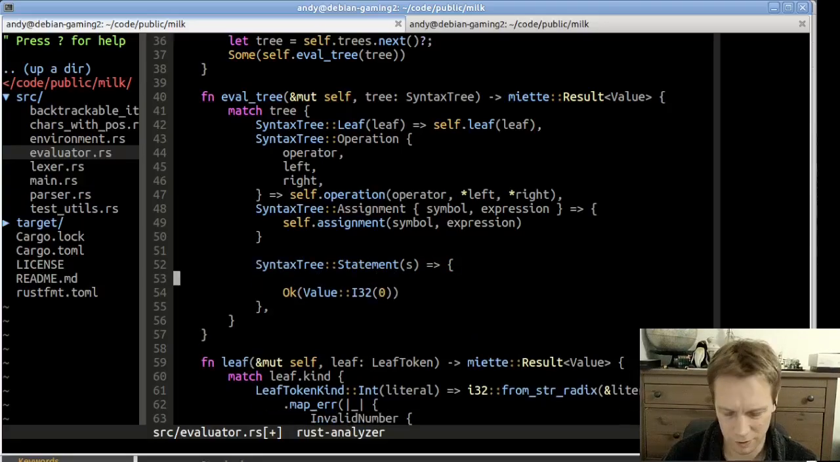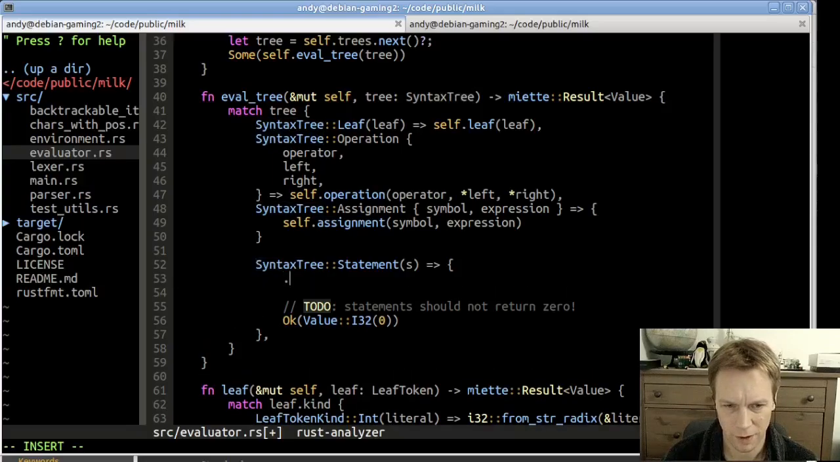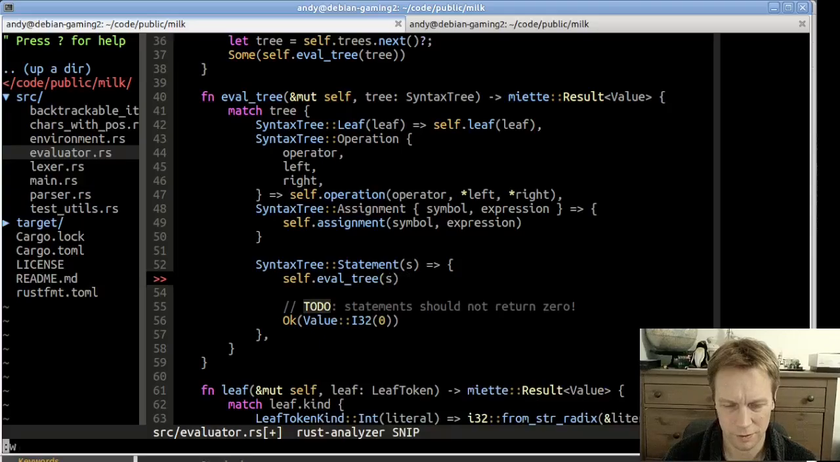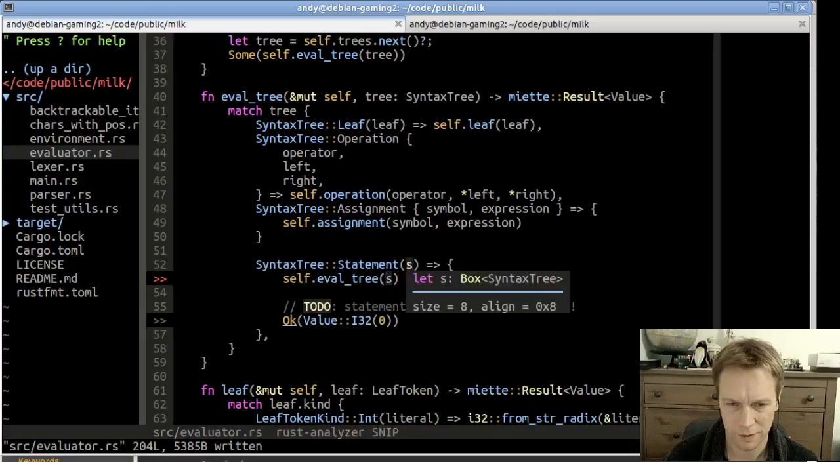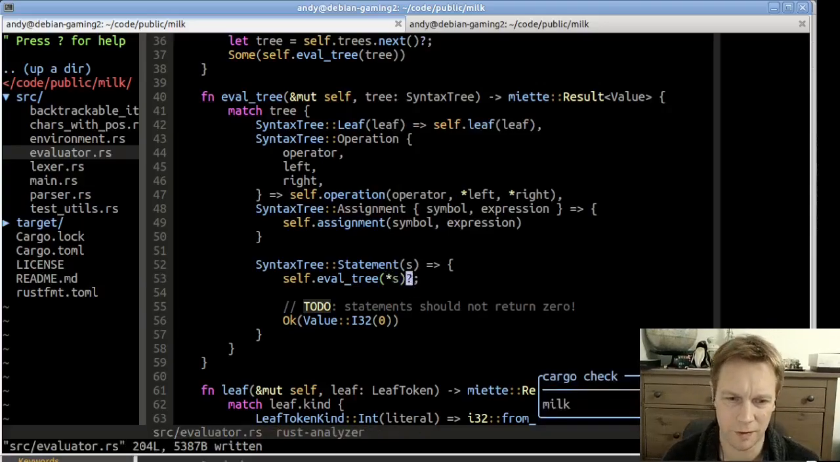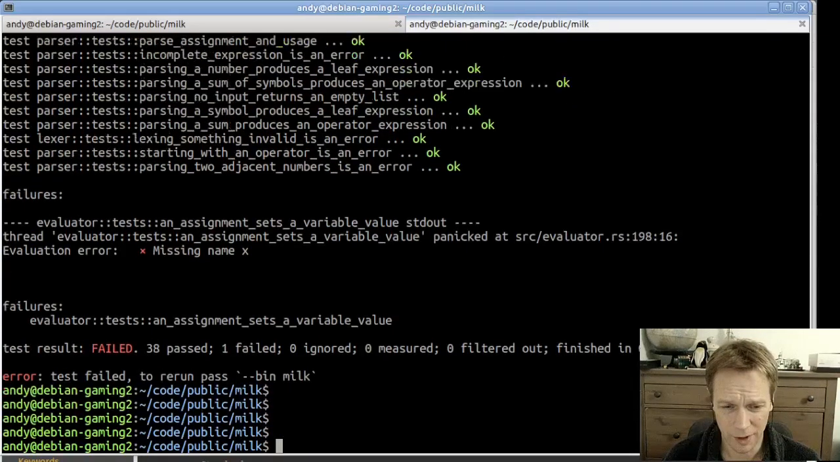So let's move our to-do to be right next to the thing that's wrong. And then here, I think we want self.eval tree S. Right? What is S? It's a box of a syntax tree, so it's going to be star S, just like before. And I'm going to have the question mark for if something goes wrong, we bail out. Maybe now.